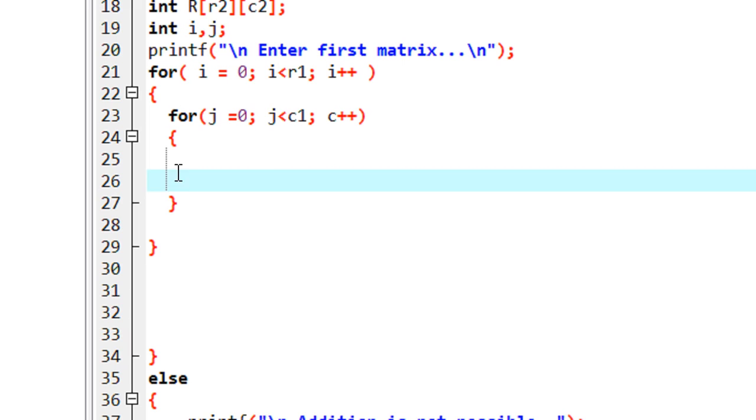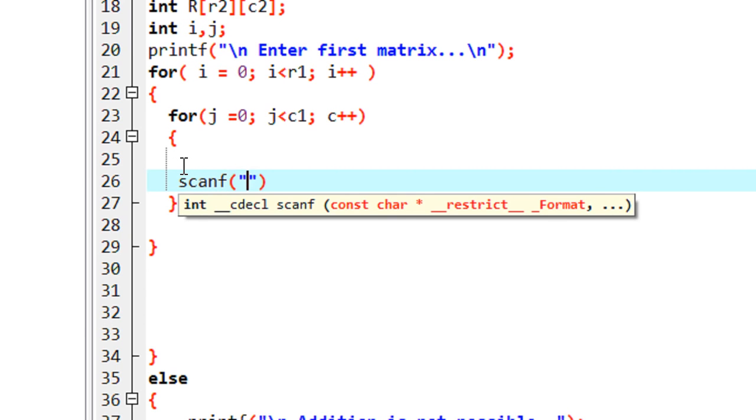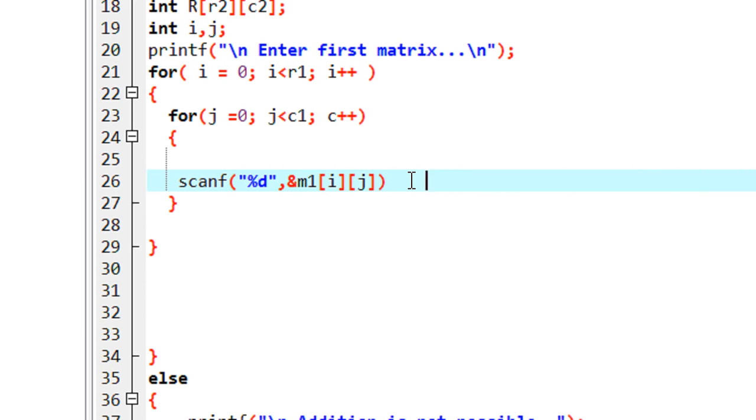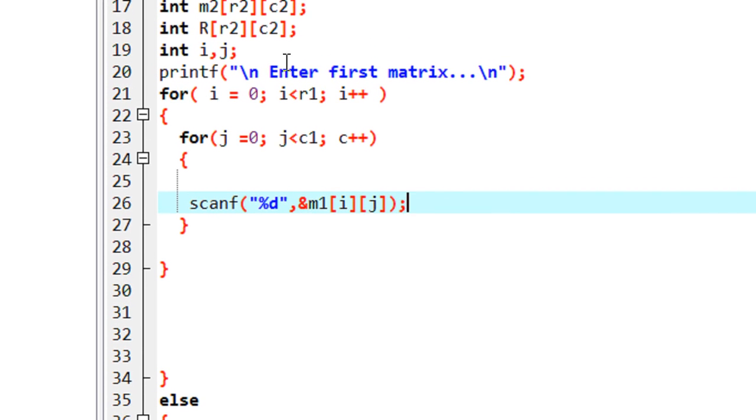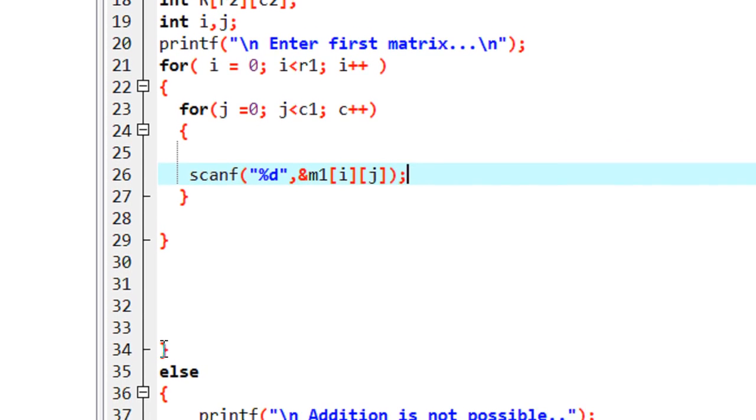Okay, now we have to read the matrix using scanf function. So scanf %d, and now use the address operator and read into the first matrix M1[i][j]. Okay, this will read the first matrix, and now we have to read the second matrix.